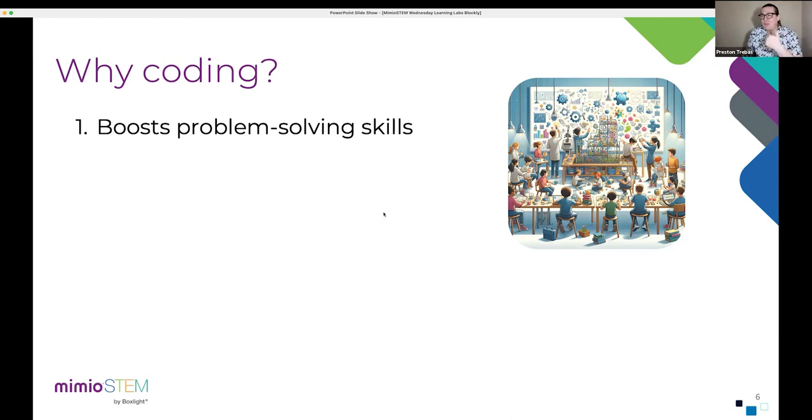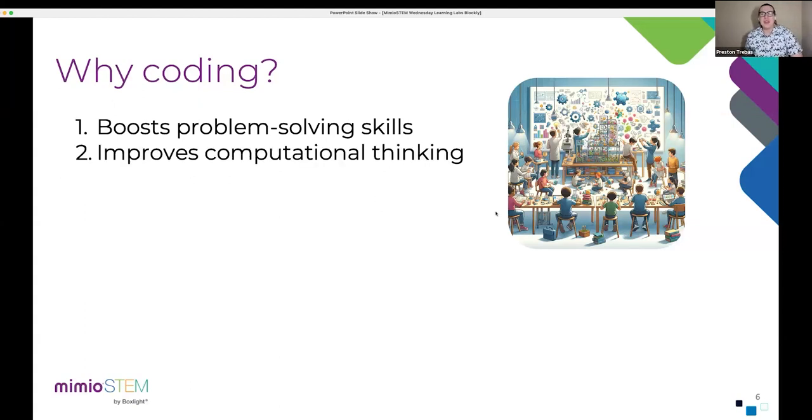But why do coding? It boosts problem-solving skills. Anybody who's done any sort of coding will know that most likely our codes will not work all the time, and especially not that first time. So when our codes don't work the way that we think, we go back and we can figure out where that problem lies. It also improves that computational thinking, looking at the steps that we actually need to solve a problem. And it really gets students into that computational process of tasks.